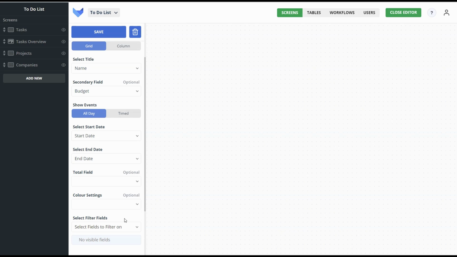There's a couple of additional optional extras, such as including a total field. So this is similar to on a Kanban where you can sum up by column. For instance, you might want to see in a certain month the total budget of projects, something like that. We'll leave this for now. You can also optionally color code the calendar events based on a list field, user field, or group field. We're going to color code them based on whether the project is on track or not.